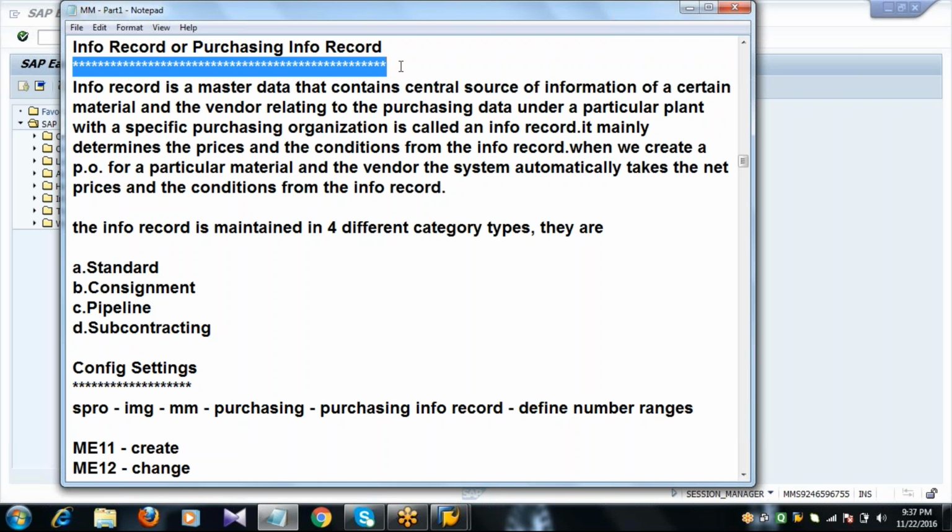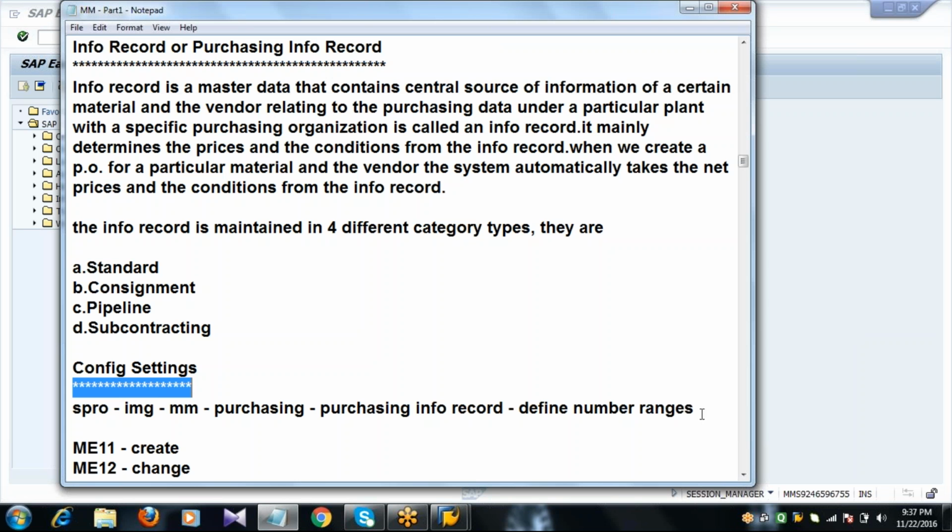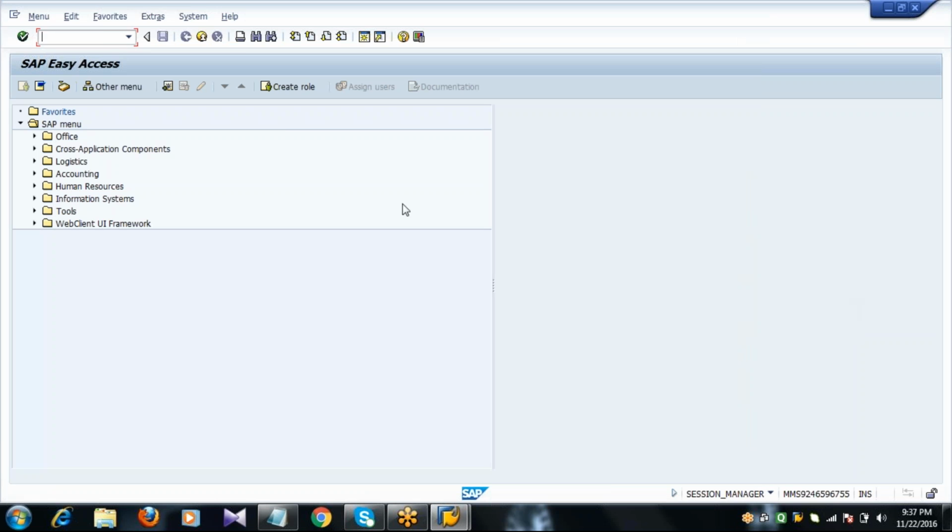Okay, we'll see now the configuration settings. In these configuration settings I will show how to define the number ranges for the info record. But whatever the settings are there for SAP standard, let it be like that only. But in real time, we'll define these number ranges.